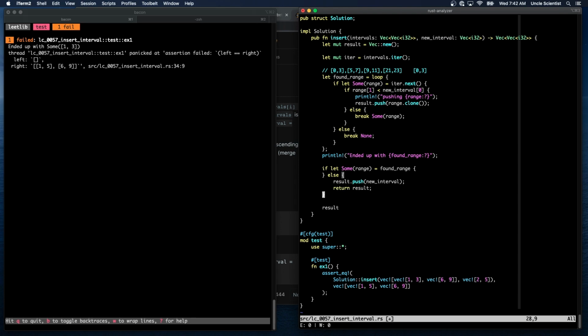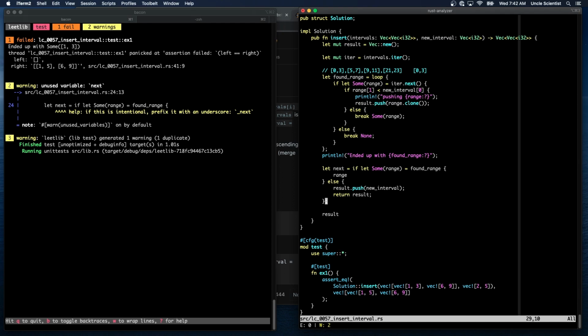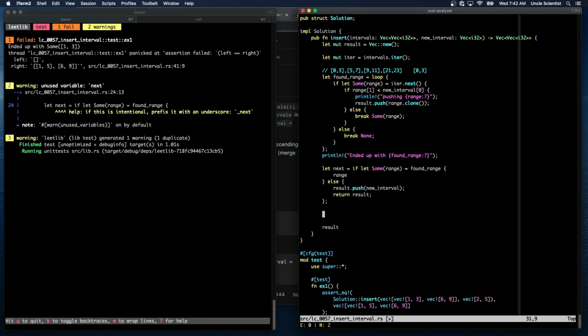Return result. Let next is equal to, can we just return range this way? I guess so. Wow, this is getting complicated, because now we have the range that we either want to merge with or not, and we have to loop on that and keep merging. Okay, there's got to be a better approach.